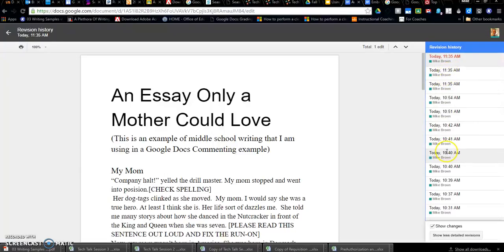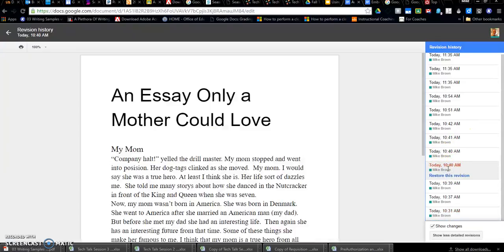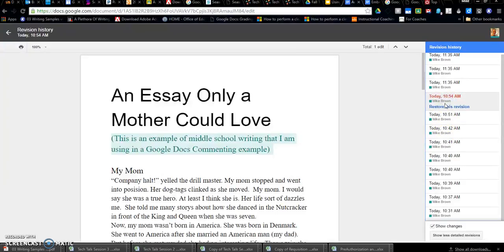And so if I went back a little ways, like way back, I can also restore some things. So maybe they just like totally wiped out their paper and it's a completely different paper, but I want to go back a ways. You can always go back to restore some of these revisions, and see what kind of work has been done. Notice that none of my edits are in there yet until I get a little closer. This has been in here for a little while.